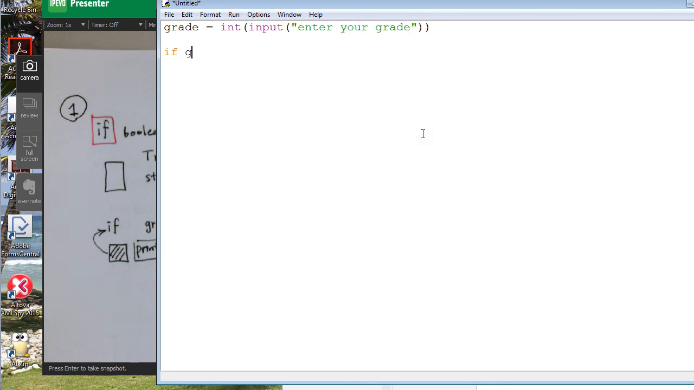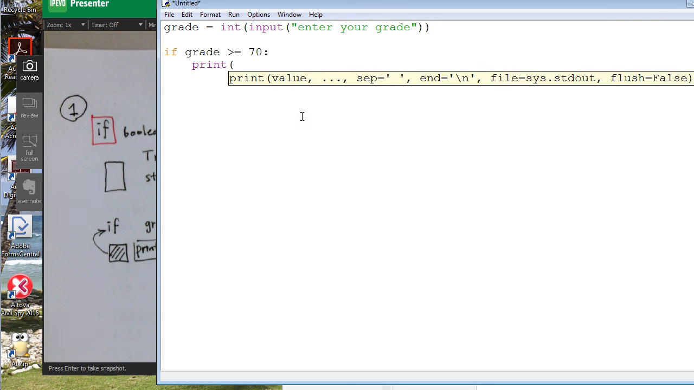So if the grade is, let's say, 70 or above, you can put this: greater than or equal to 70. Then you put a colon. If you put a colon, Python automatically recognizes that this is an if statement, a compound statement. So when you press enter, it puts the indentation for you. So we say print congratulations, congrats.